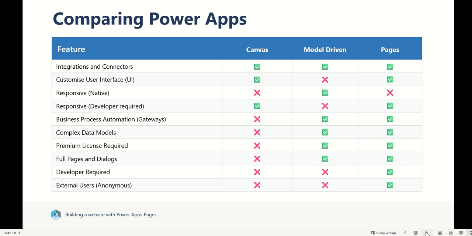Whereas model-driven apps, you don't. It has what it calls business process flows, which are gateways that make sure certain information is captured at certain times. What I mean by that is that it will have certain forms, so the forms will be different at each one of those stages, and you can make fields required, so you can't go through the process without having them. And all of that is built into both model-driven apps and Power Pages that we're going to look at later on.